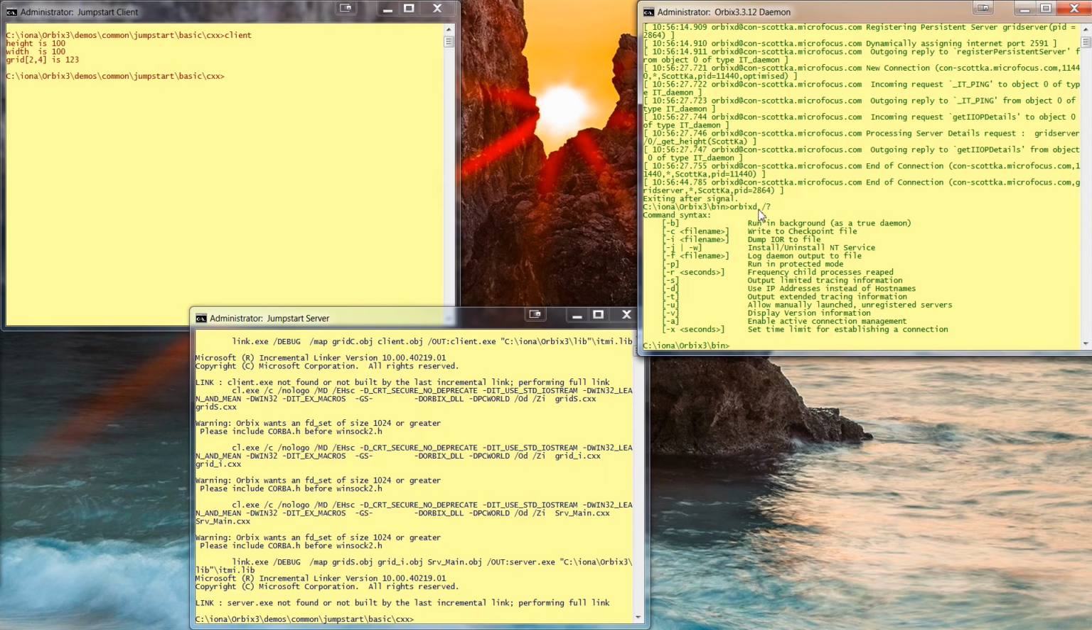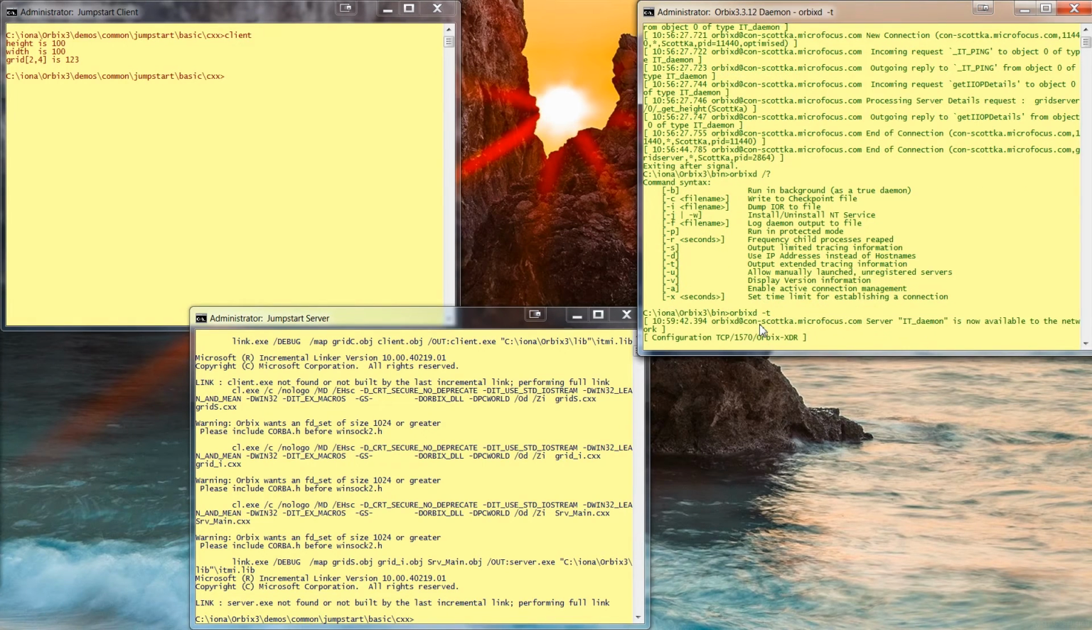And when I do a question mark, I see the command's syntax, and here we see the -T option showing extended trace information. This is another way: if the log level is set to 0 and you don't want to change that configuration file, you can actually just start up the Orbix daemon with the -T option, and as you can see, we already have some log information coming out there.